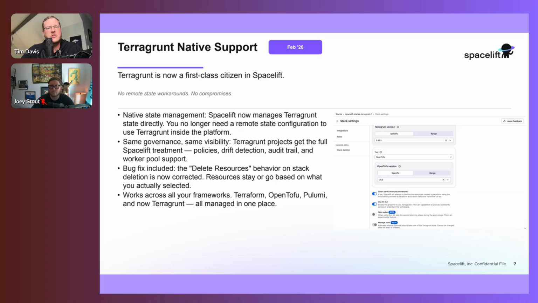So the next feature here that I want to talk about is Terragrunt native support. And I know this has been a big one for several of our big users. Terragrunt, we have had support in the past, and I don't mind telling you that it was definitely a checkbox for a while. Could we run Terragrunt inside of the Spacelift platform? You bet we could, absolutely. But it wasn't necessarily the smoothest of experiences. It wasn't exactly graceful.